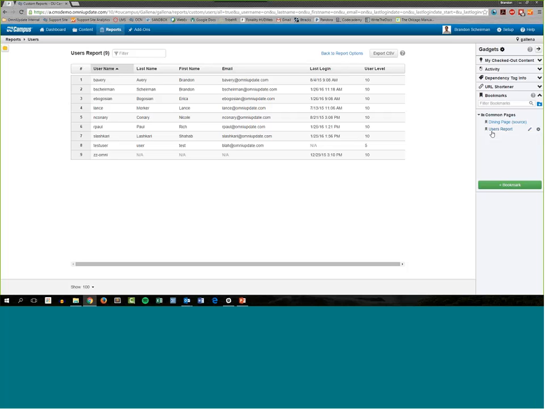So you can also make bookmark folders, which is very useful. And of course, you can delete your bookmarks as well. So maybe this user's report, I really don't need to use that often. I'm going to delete that. It's just going to take care of it. I can also undo it if I want to.